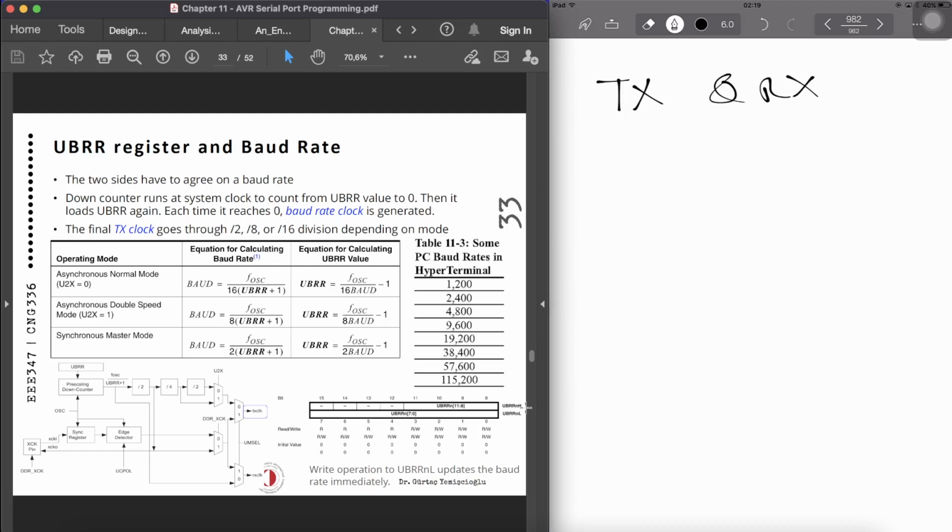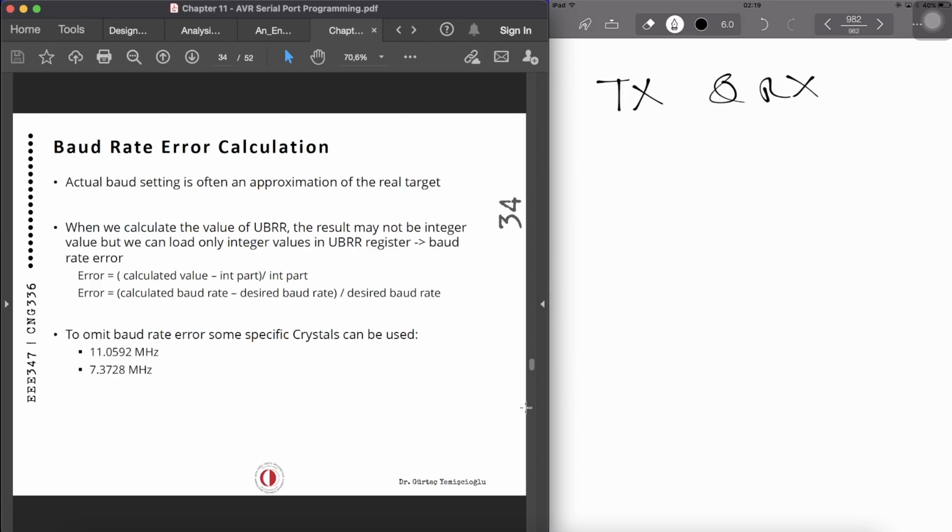So we can also have some errors because the actual baud rate setting is an approximation. So you might get an error. In order to calculate the error, we have to use the calculated value and the integer part of the calculated value, divided by the integer part, which will give you the error. Also you can have the calculated baud rate minus desired baud rate divided by the desired baud rate. That will also show you how much error you are having in your calculations.